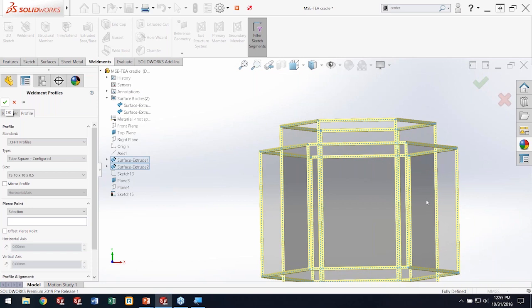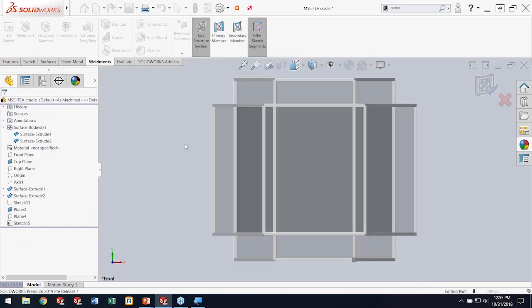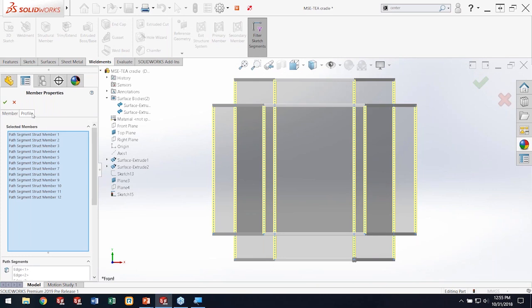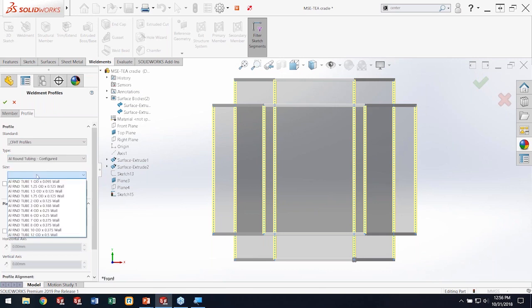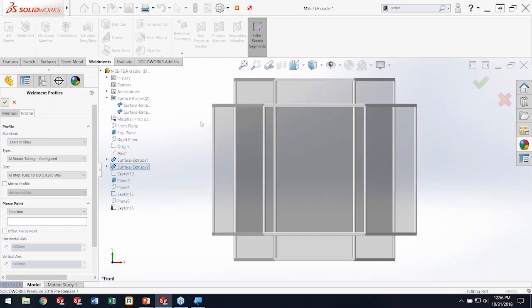So I can select some of these members and I can change the profile. So I grabbed all of the vertical members with a nice box select, and I'm going to come in here and change the profile, and I want these not to be square, but I'm going to go with some round tubing. So not only am I changing the size, but I'm changing the shape. So all of those are going to be round tubing. So that's looking good. That's really cool.